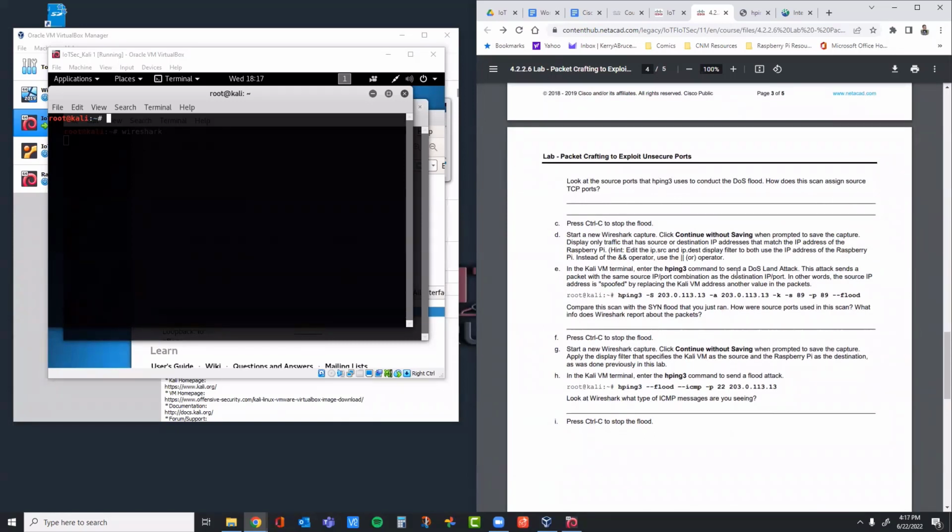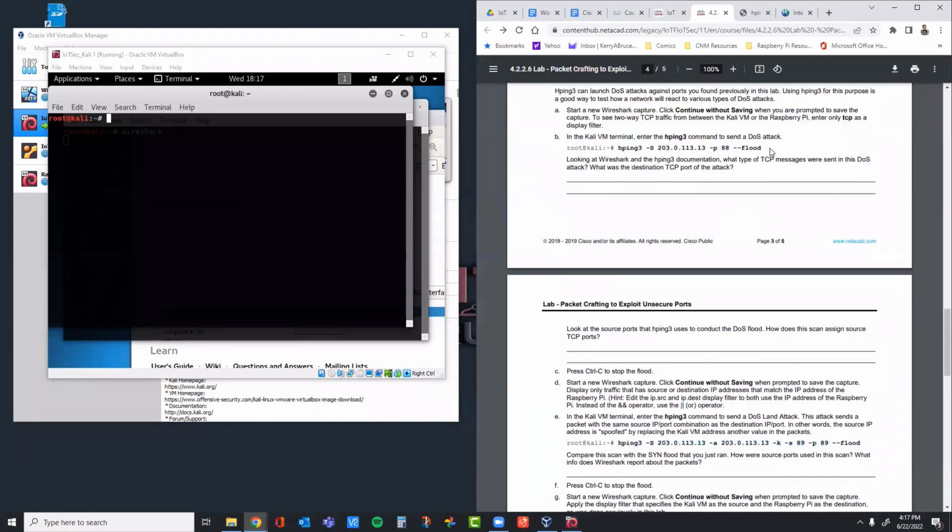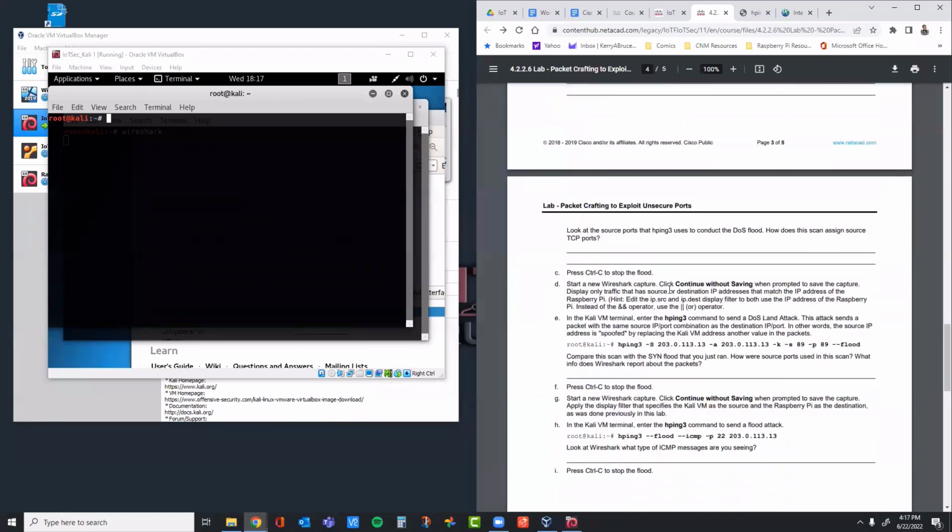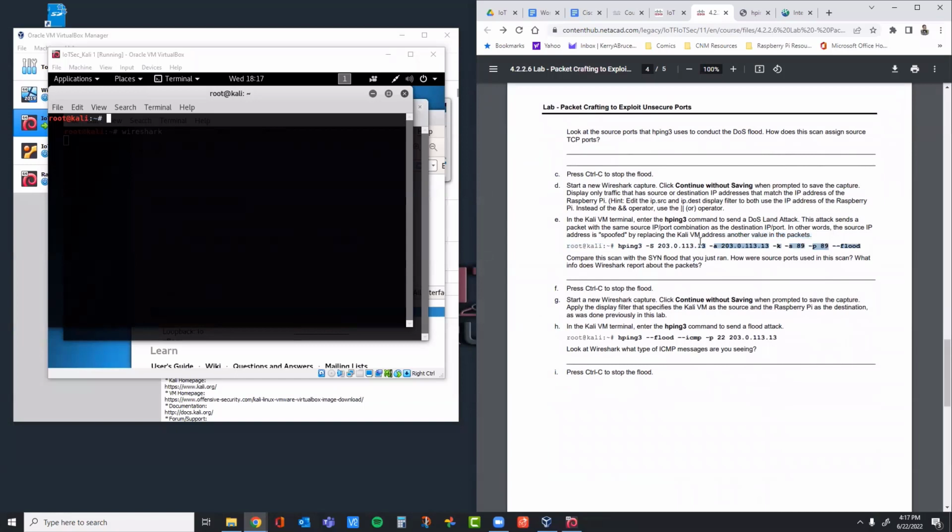We're going to send a DOS land attack. This attack sends packets with the same source IP port combination at the destination IP port. In other words, the source IP address is spoofed by replacing the Kali Linux VM address with another value in the packets. Okay. So we didn't run this one. I don't need to run that one anymore. Let's do this one.